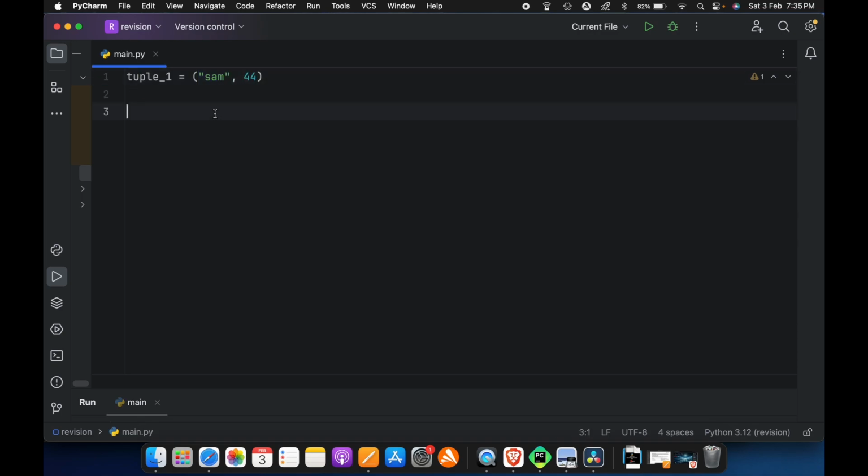But if we know the elements inside the tuple and their order, we can use tuple unpacking and store the elements of the tuple into separate variables. So here I've used tuple unpacking to unpack the elements inside tuple1 into two variables, name and age, separated by a comma. So Sam will be assigned to the variable name and 44 will be assigned to the variable age. And these variables can be used separately in the subsequent code.